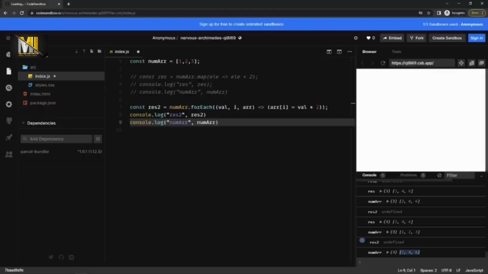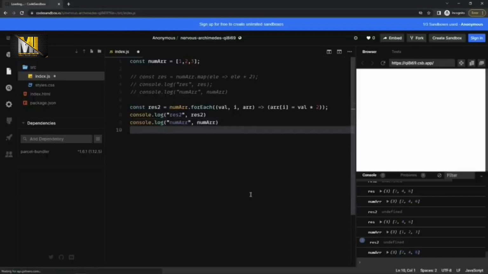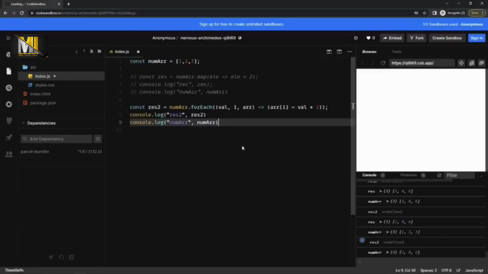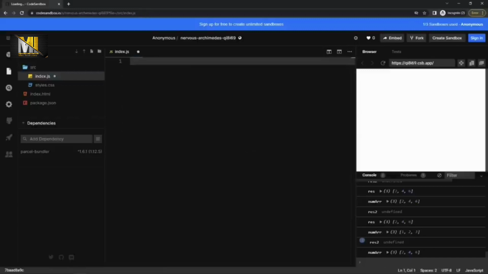Okay. So what is this keyword? Can you write an example of it? This keyword refers to the object which is executing the current piece of code. To write an example, let me delete everything here.